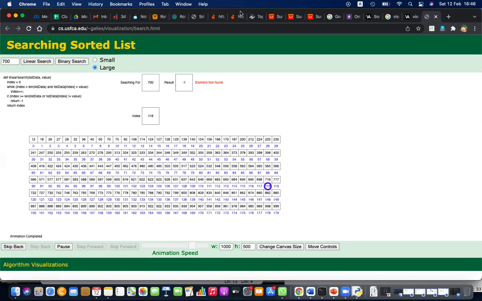In the binary search, this will be more efficient. It will start from the middle. The first item is 0. The last item is 179. So altogether 180 divided by 2 is 90. 90 will be the middle item. It will start searching from here, the 90th item. If you are searching for 700, 700 is more than the 90th item, so it will go to the right side.